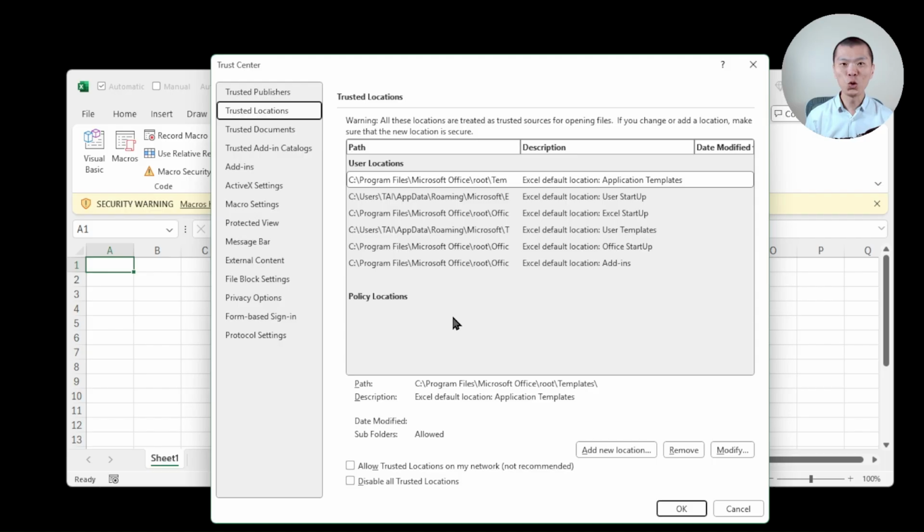And my invitation to you is not to set your C drive as a trusted location. That's very dangerous. Basically, you are inviting all the macros that could be running on your computer. Later on, I will cover a little bit about the risk of macros.